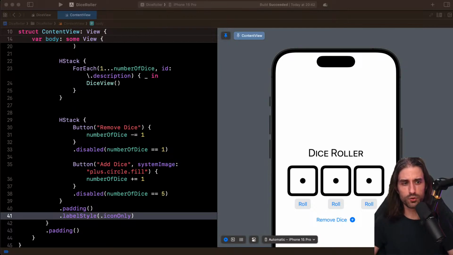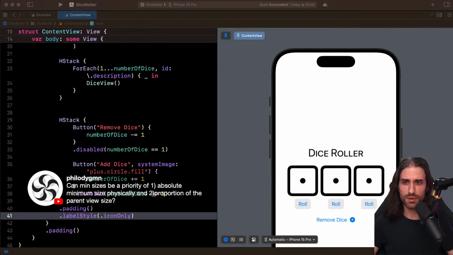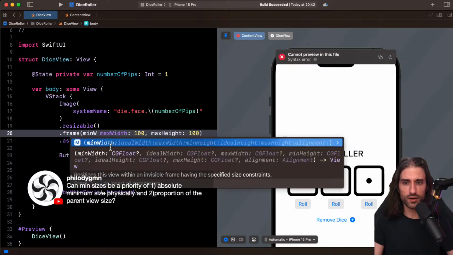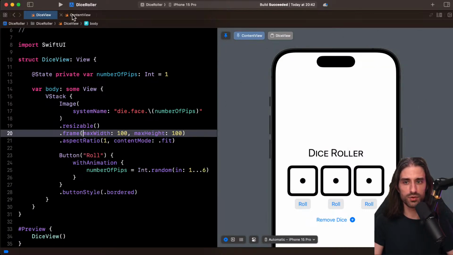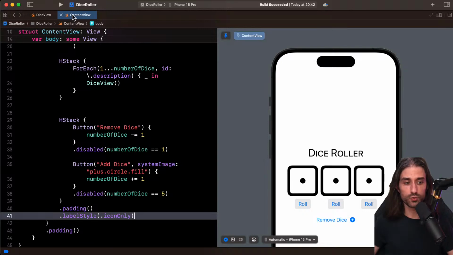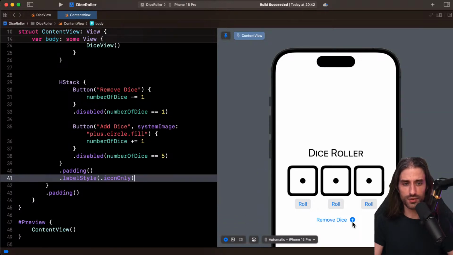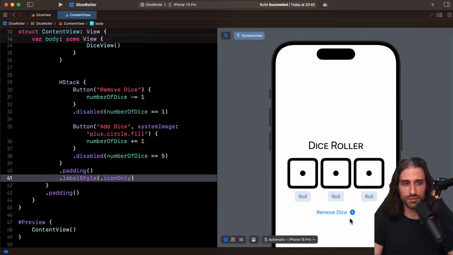And absolute minimum size physically, yes. So you have the min height and min width arguments, actually. Like here you see you have the min width argument along with max width, and min height along with max height. So this is indeed absolutely doable. Both would be doable. So first one with min width and min height, second one with a geometry reader. Okay, so we have the icon for the second button. And then what else do we have?